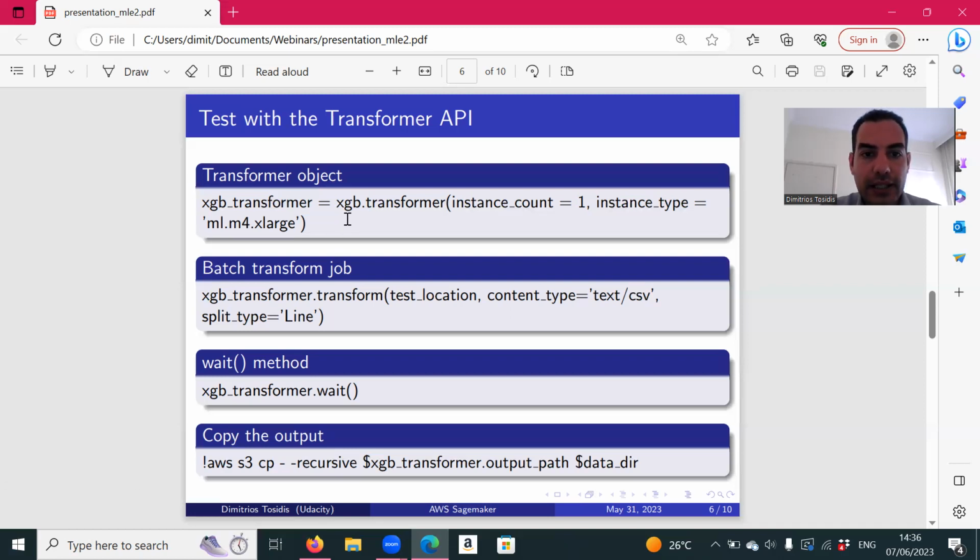And as you can see here, you got the estimator object, and you build this transformer object inside it. So you have this transformer API, and you put here the instance number. So you want only one instance to make the whole inference. Okay, so you make an inference in order to test your model. And here with the transformer API, the instance type has to be ml.m4.xlarge again, which is a very nice instance type, which gives you very much power in order to make the inference.